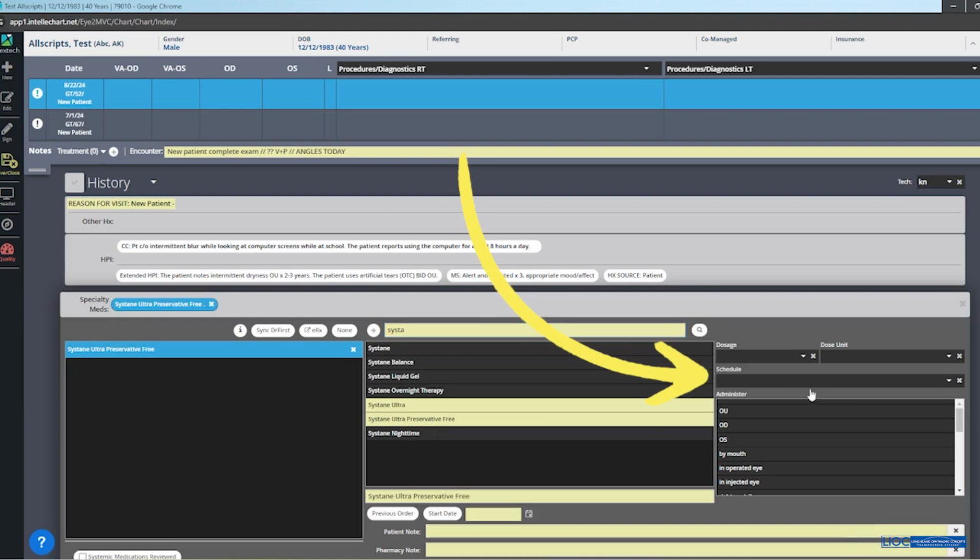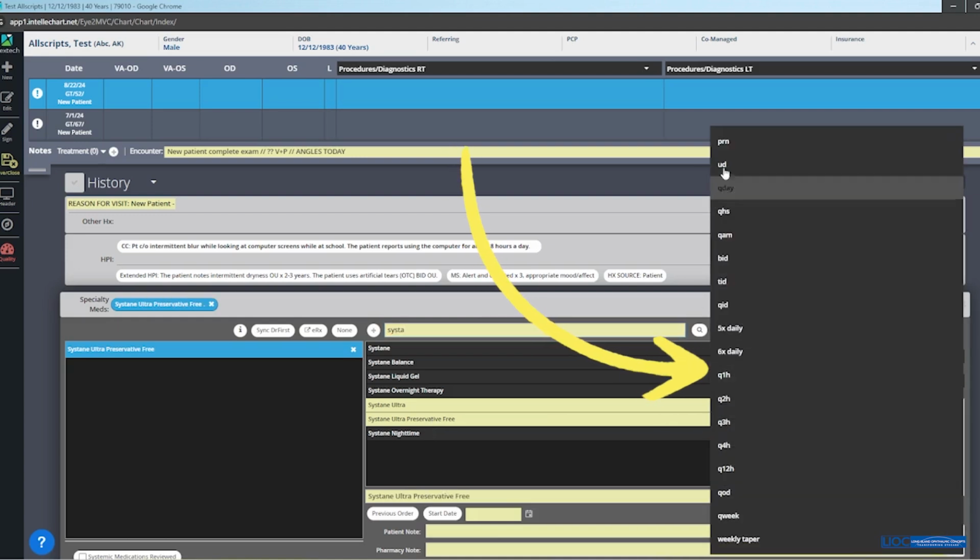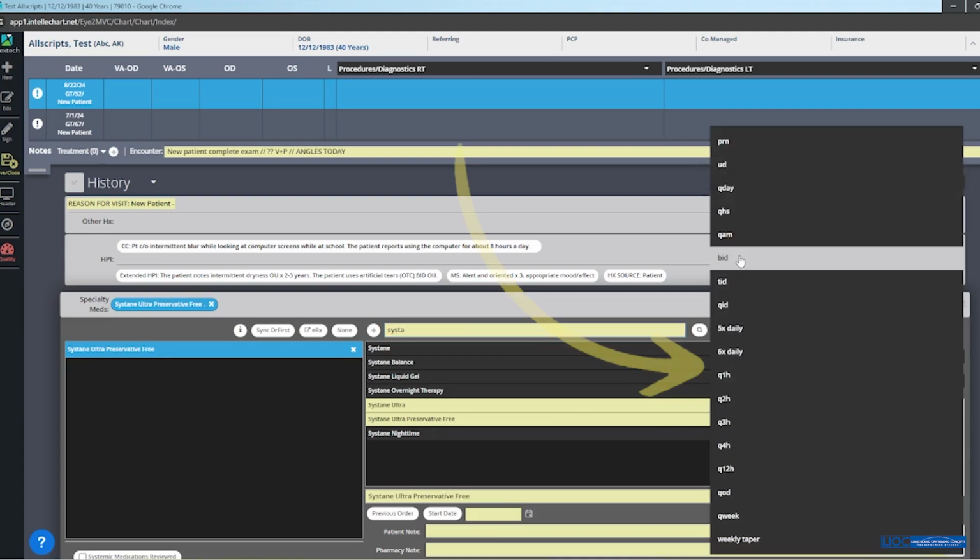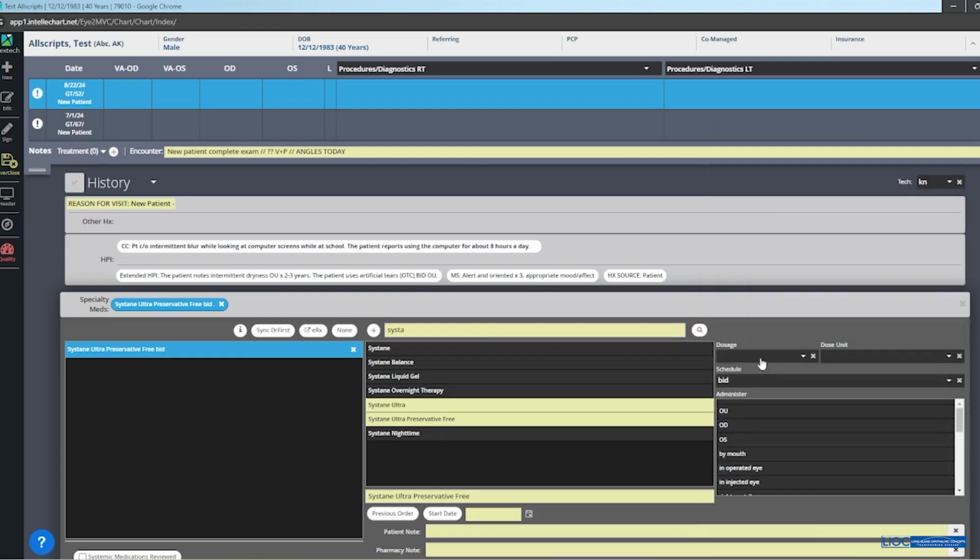We note this in the schedule section using the term BID, which in medical terms means twice a day. In this situation, we note the patient's dosage as 1, meaning 1 dose, and BID, meaning 1 dose twice a day. Lastly, we select the administer, which refers to how the patient takes the drug. In this situation, since we're talking about eye drops, we choose OU, meaning both eyes. Other options may refer to taking an oral drug by mouth, such as an antibiotic.